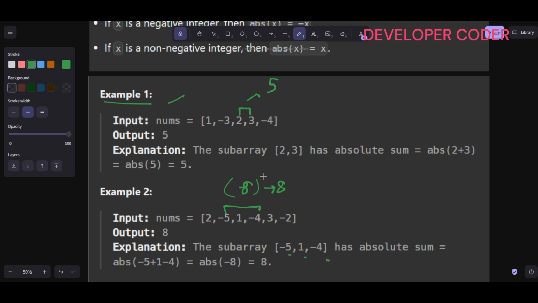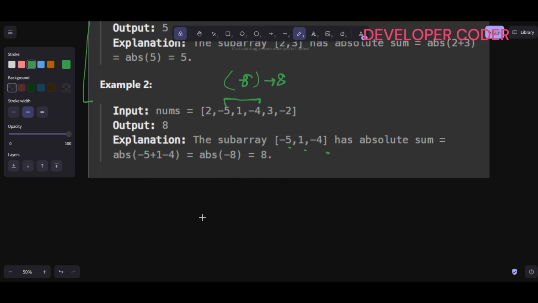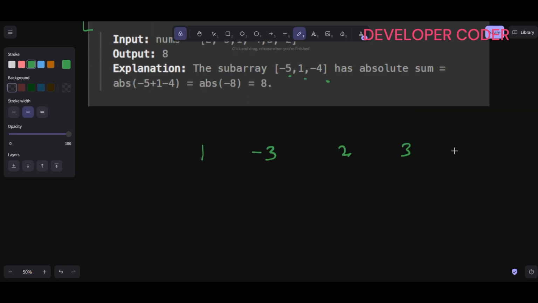Now how are we going to solve this problem, let's see that. Let's take example number 1 first. We have 1, then -3, then 2, then 3, and then -4 here. Let me give the indices here: 0, 1, 2, 3, 4.